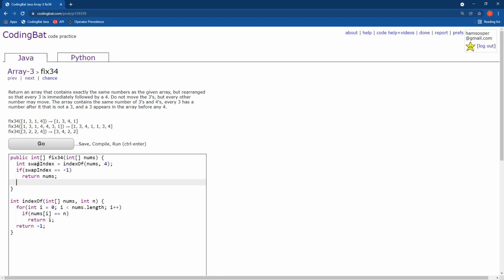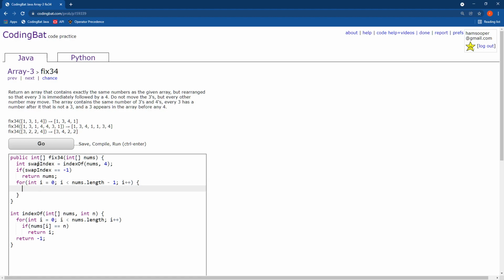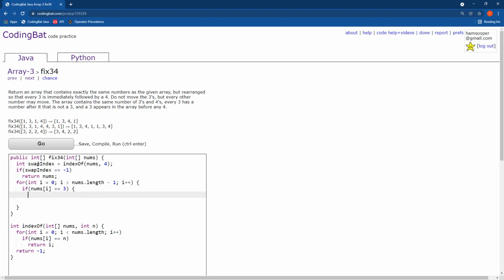Okay, so now I'm ready to go. Gonna loop through the array and try and find some 3s. I'm going to go up to the length -1. It says every 3 has a number after it that is not a 3, which therefore means that a 3 cannot occur at the end of the array. Okay, so basically if this number is a 3, then I need to do some swapping.